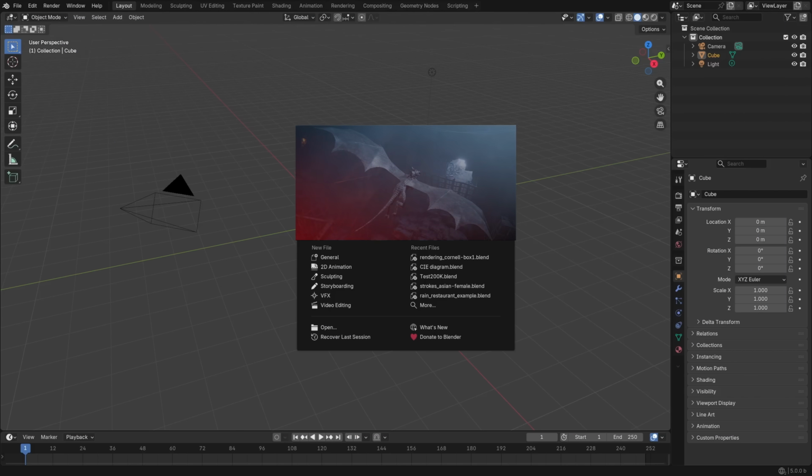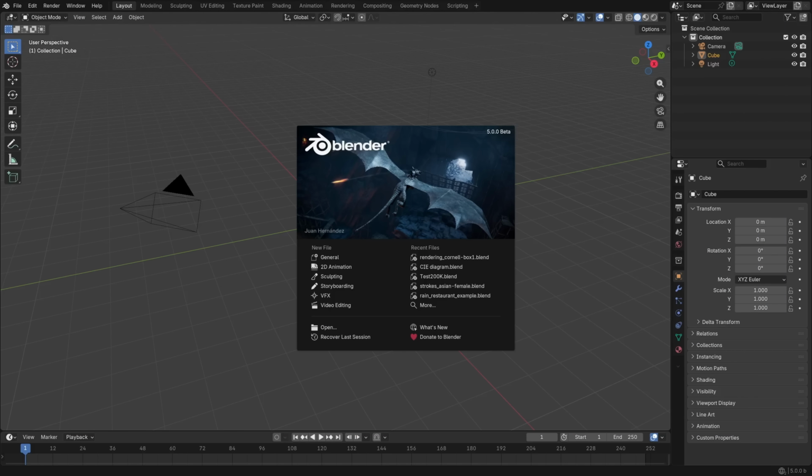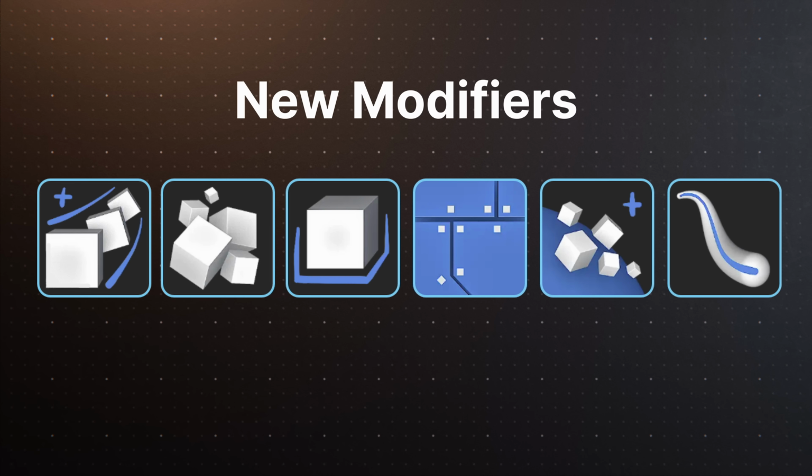Let's take a look at everything that's new in Blender 5.0. There are a lot of new modeling changes to get excited about in Blender 5.0. First up are brand new modifiers for the first time in a long time, and these are actually built with geometry nodes under the hood.